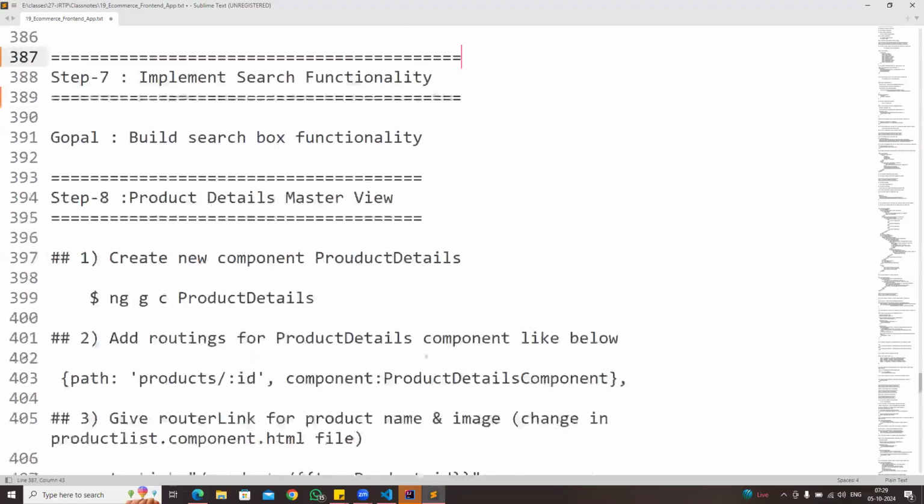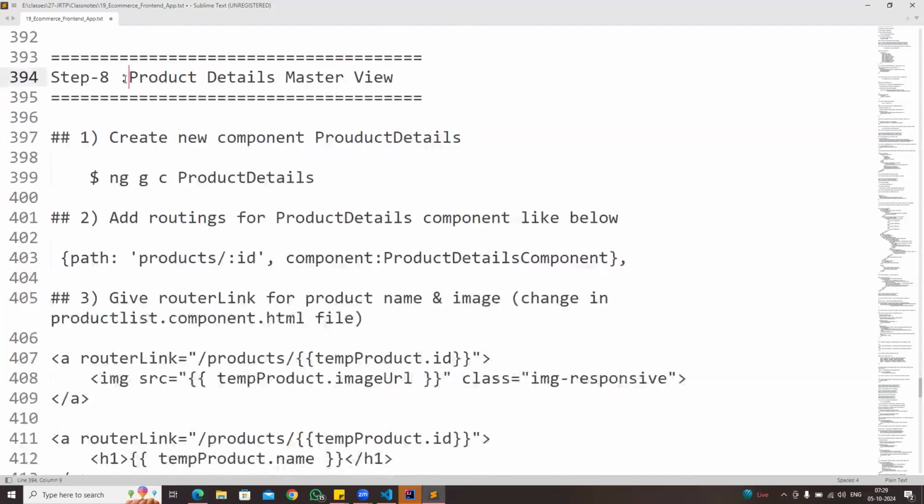Then in the last session, we implemented the product details master view. So whenever you click on the product name or the product image, it will display more details about the product.